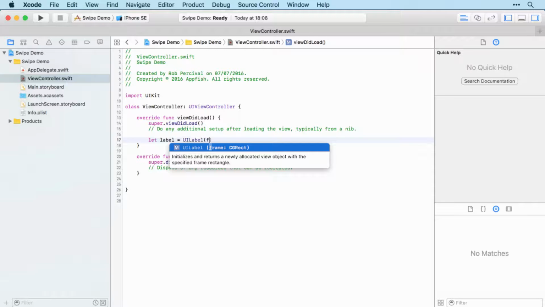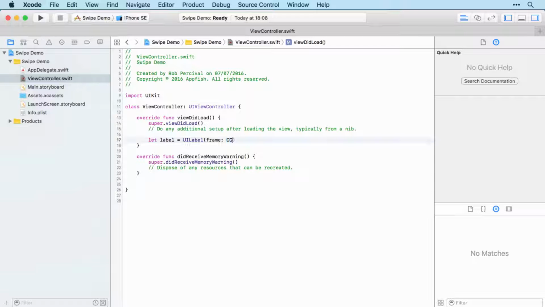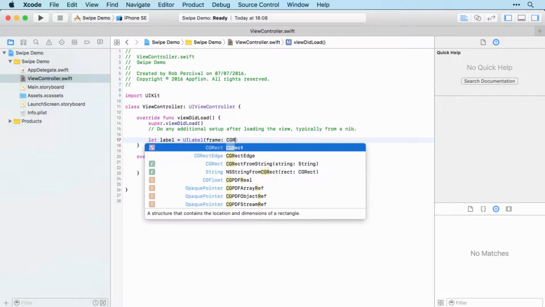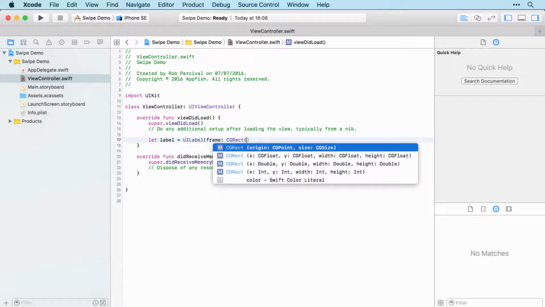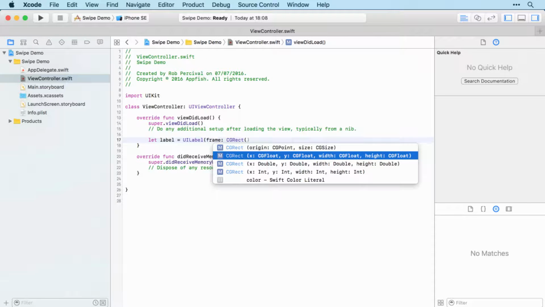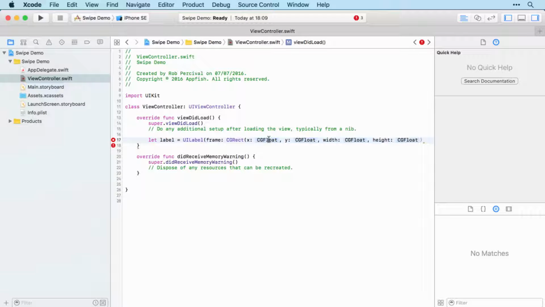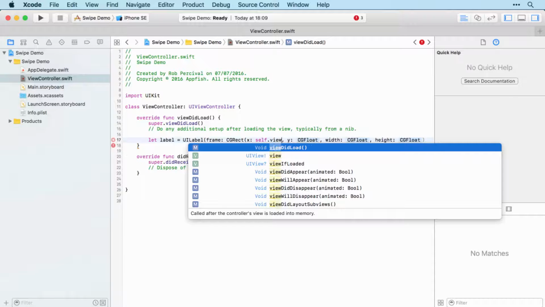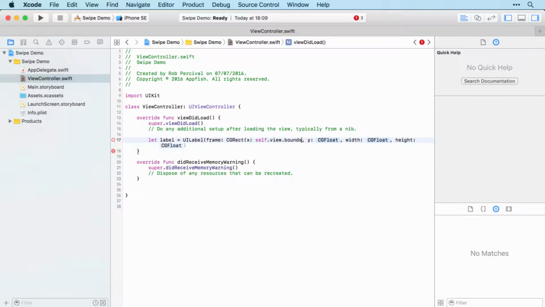And we're going to create it with a frame. And that's going to be a Core Graphics rectangle, or CG Rect. And we want it roughly in the middle of the screen. So I'm going to make the X coordinate half of the width of the screen, which we get from self.view.bounds.width divided by 2, and I'm going to subtract 100 from that to give us a width of about 200.